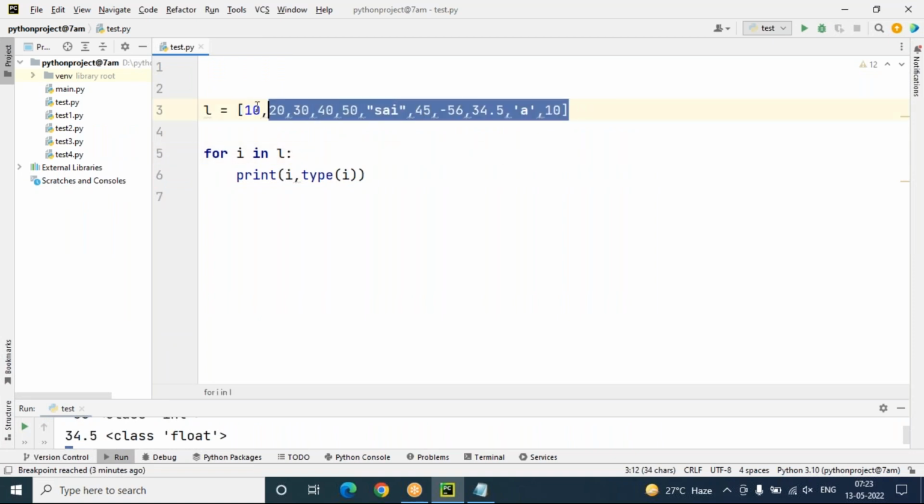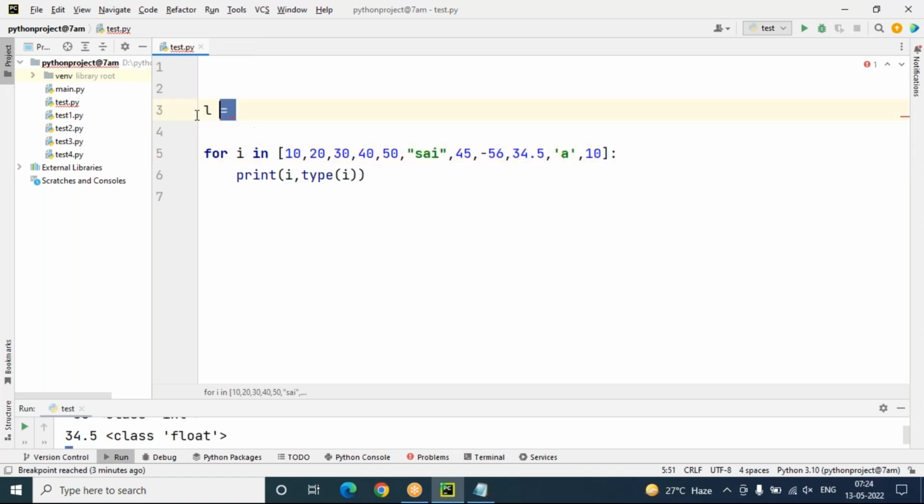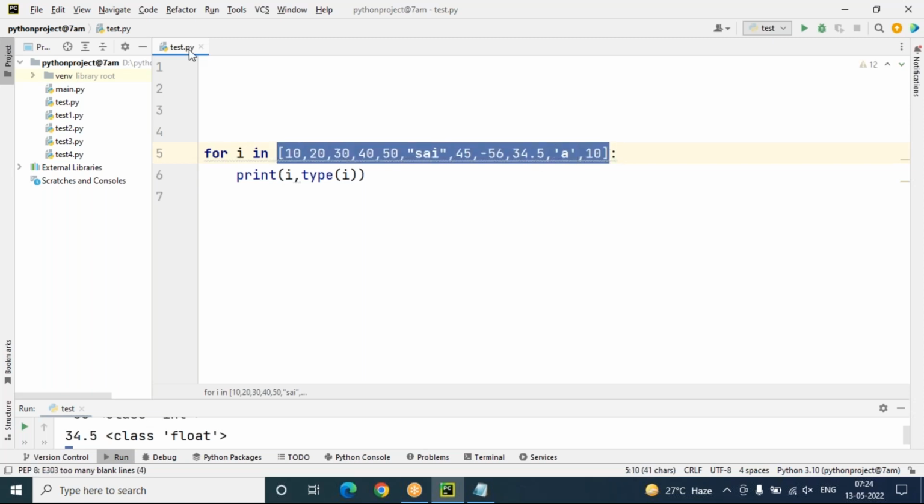Sir, can we pass this list directly here instead of L? Yes, why not? There is no need to take a separate variable. Directly you can pass this list also here. Not only a list, here it is a sequence.